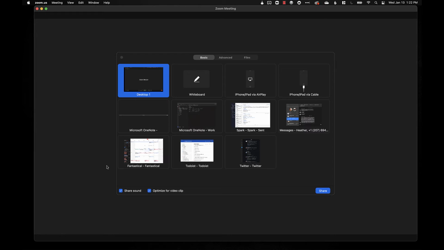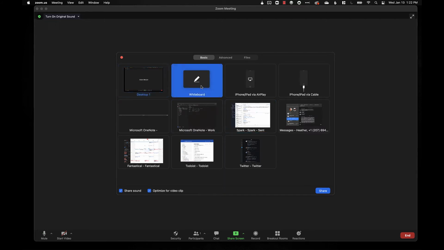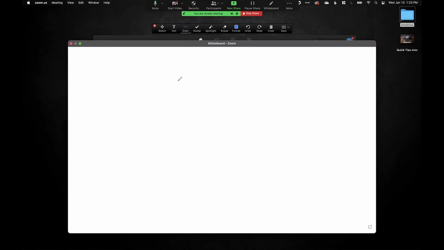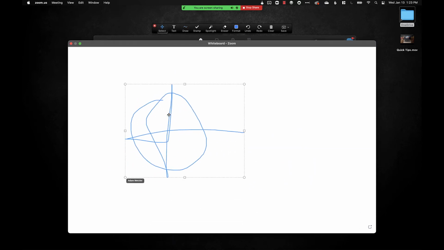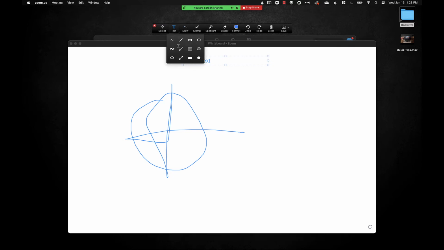So we're now back to the share screen. If you want to do a whiteboard, you can click on whiteboard and hit share. Now all your students will be able to see is a whiteboard, and you can just start drawing with your trackpad. It has a lot of different options up here. It has a select tool where you can move things around. You can click on text and just start entering text. You can do freehand draw, and you can do a bunch of different symbols. It has stamp features where you can do arrows and stuff like that. Lots of different features within this.